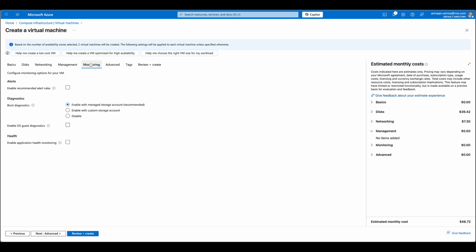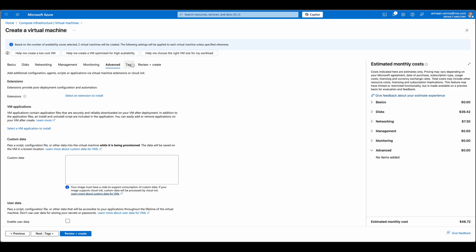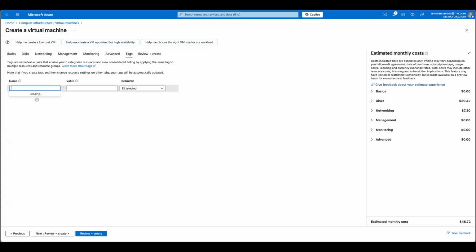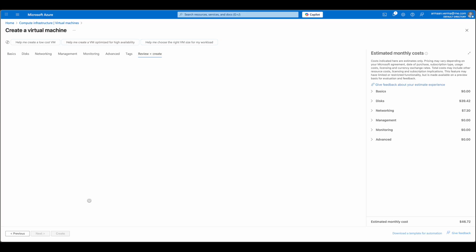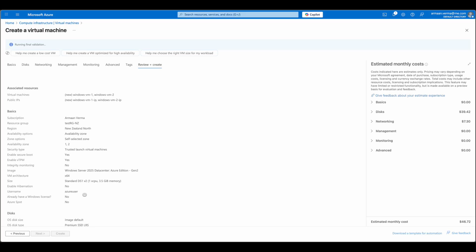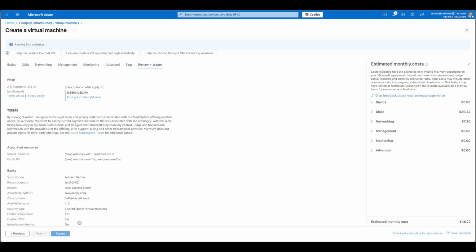Management, monitoring, and I'll disable monitoring. I don't want to create it. We'll do it sometime later. Advanced. Click tags. I'll just put one tag, location as New Zealand. And I'll click on review and create. It will just check and validate the services, and once done, the resource will be created and delivered to us.